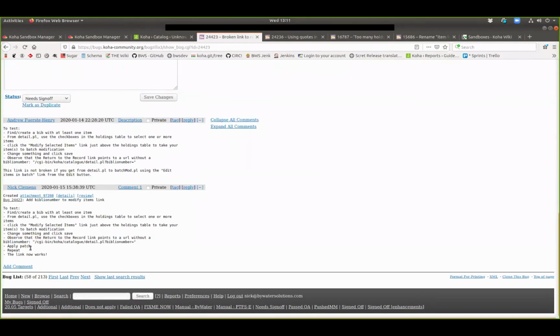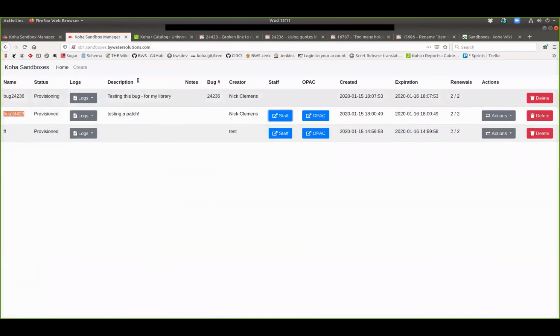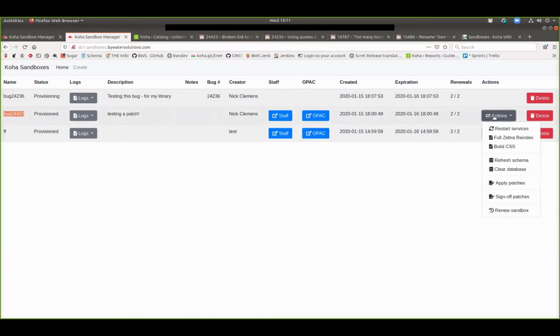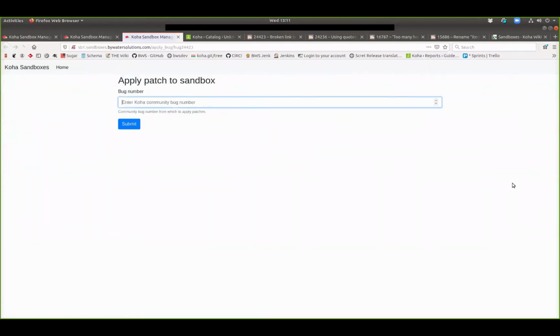So now this next step is apply patch. This is if you've created the sandbox without the bug already applied; this is where we can use one of the features of the sandboxes, these actions. We have a few options here. We have restart services. This is one that if it says to restart everything in the test plan, that's what you would click. Full Zebra reindex, build CSS. These are all things that should be indicated in the test plan if you need to do them. But we're just going to stick to the simple one of apply patches.